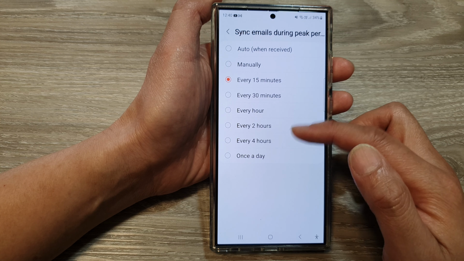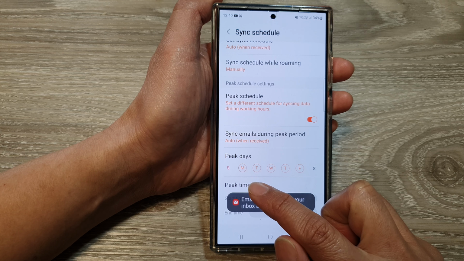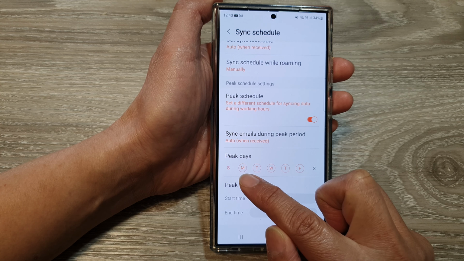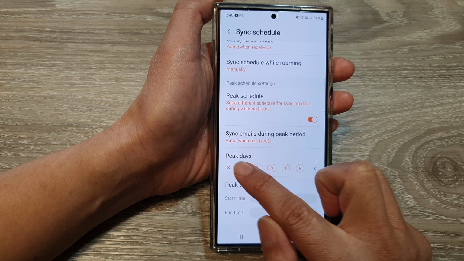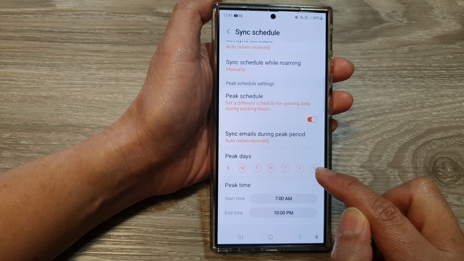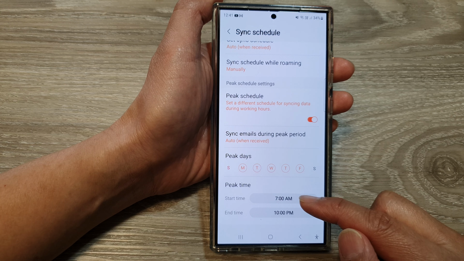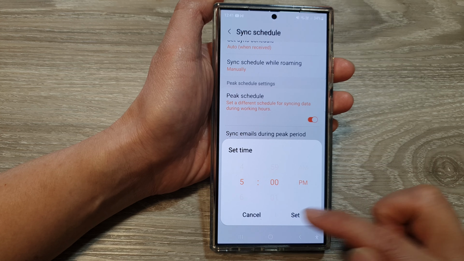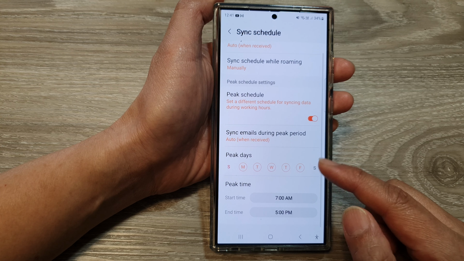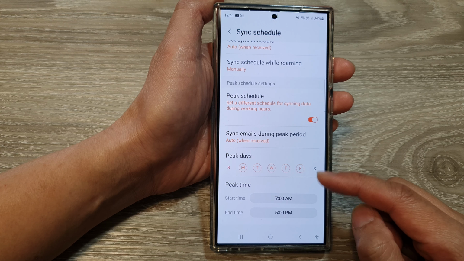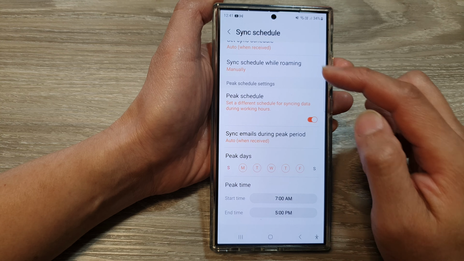And here you can go down and choose the peak days. So let's say if your work is from Monday to Friday, then you can choose Monday to Friday, leaving out Saturday and Sunday. And you can choose a peak time, so between 7 a.m. and say 5 p.m. So 7 a.m. to 5 p.m. set, that's during your work hour. You can set your email sync schedule.